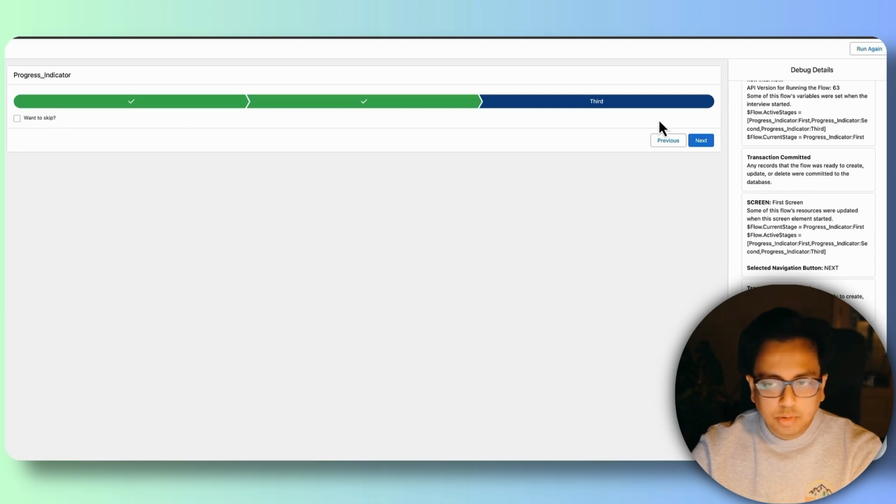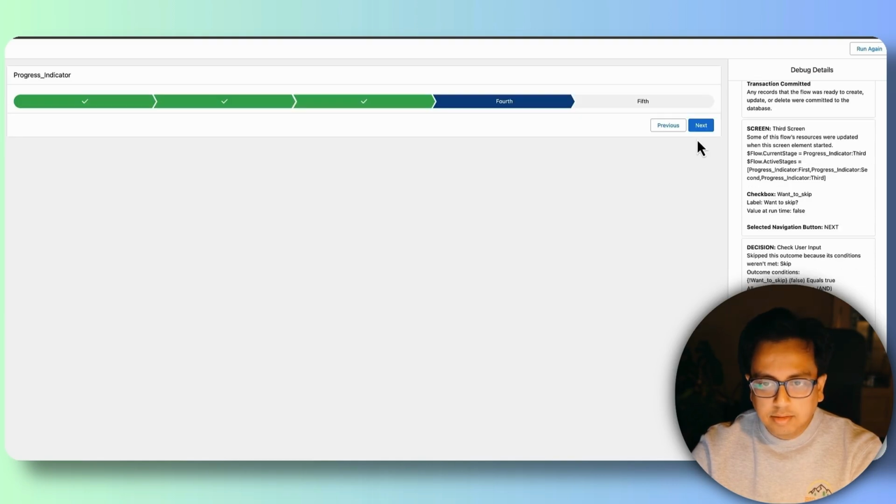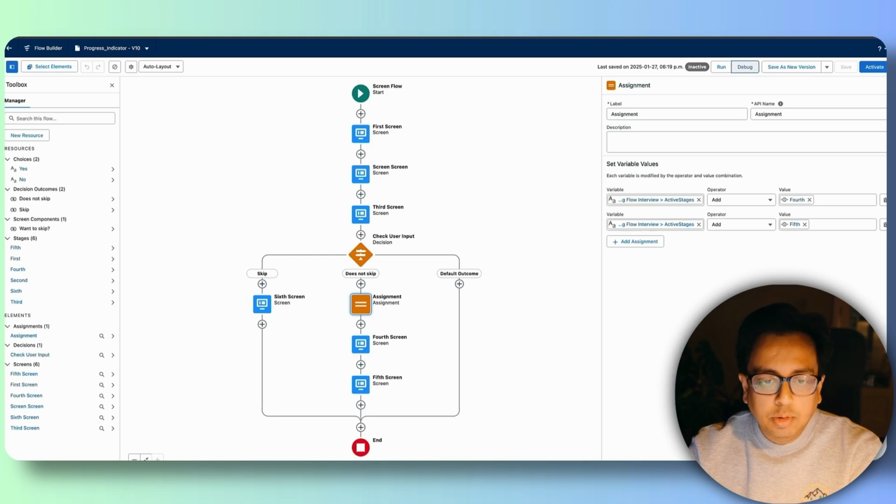Here I don't want to skip, and if I say next, fifth automatically came. So as a user, I know that I need to go till fifth to finish my entire business process. So basically what you need to do is an assignment to bring fourth and fifth into your active stages, because fourth, fifth and sixth you have removed from the active stages.